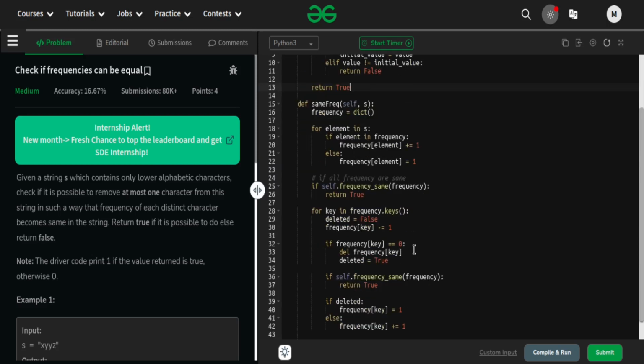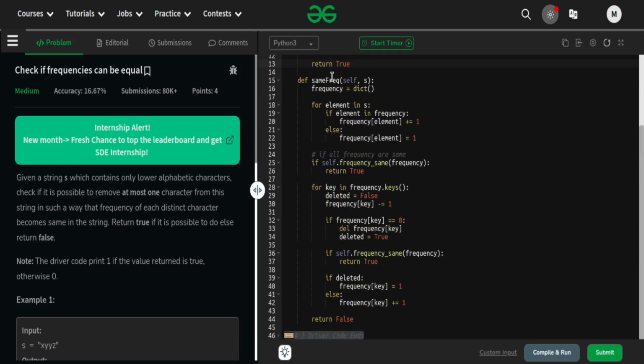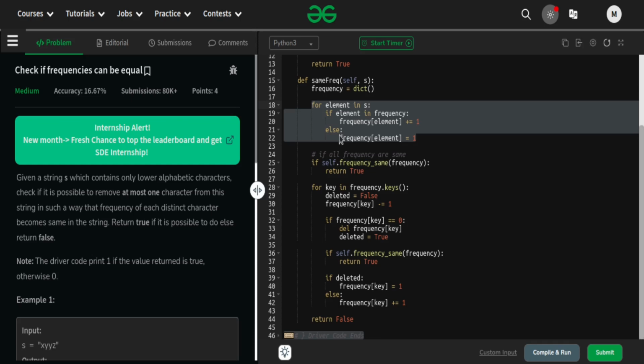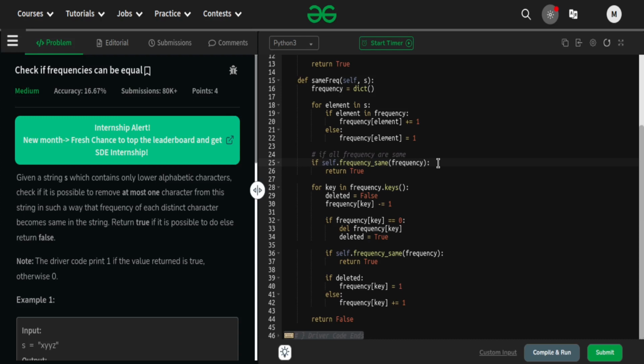Now let us look at our main algorithm. So this is our main algorithm where we have a frequency dictionary with us, and by this logic we have updated our frequency dictionary. Once I have updated my frequency dictionary, I will go ahead and check whether the frequency of all the characters are same or not. If the frequency of all the characters are same, then I'm returning true. Otherwise, I'm iterating on all the characters which are there in the frequency, and at a time I am decreasing the frequency of the current character by 1.